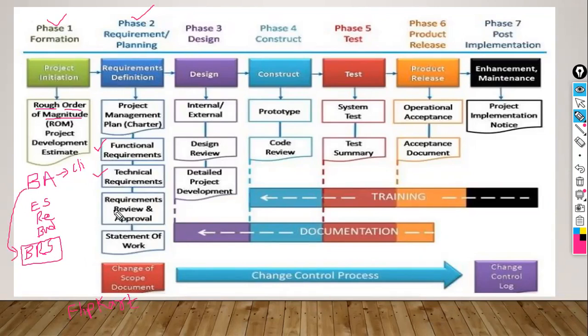Once it is reviewed and approved by the client, this BRS document is given to the project manager, and he is going to prepare one document here called the SRS document, the software requirement specification document. In the BRS document, along with the functional and technical requirements, some other financial related things are also kept, if required.